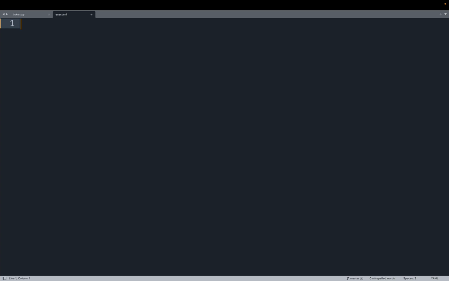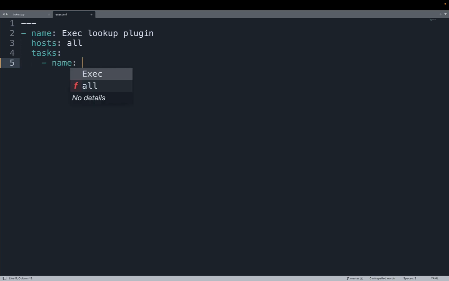For example, let me create a very simple exec.yml Ansible playbook that is going to use the token lookup plugin. So as usual, let's start with three dashes as a YAML document and a name for this playbook, exec lookup plugin, that is going to be executed against hosts all of my inventory. And in the task list, we're going to have only one task that will be named retrieve token from plugin. Okay.